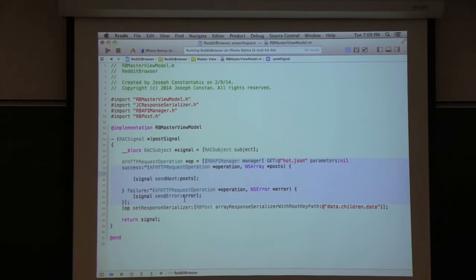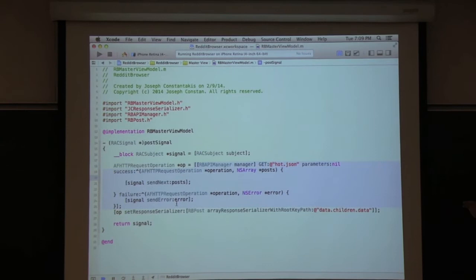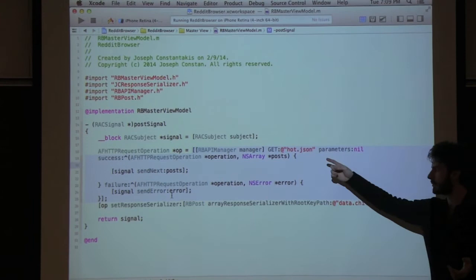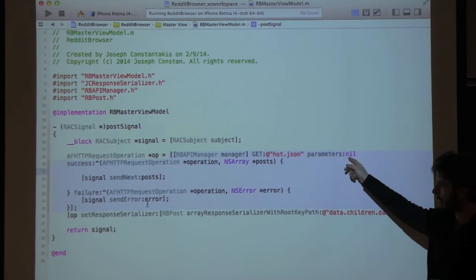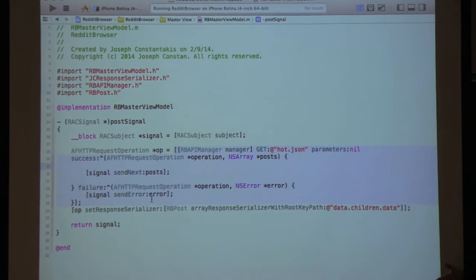See that signal thing there? Don't worry about that right now. Just worry about we're getting hot.json. Reddit has multiple ways of ordering things: hot, top, controversial. So we're getting the default one, no parameters. And then once we return that, we're going to send it off to somewhere.